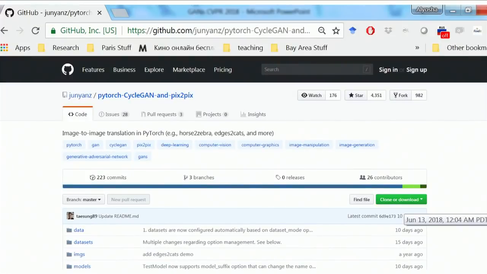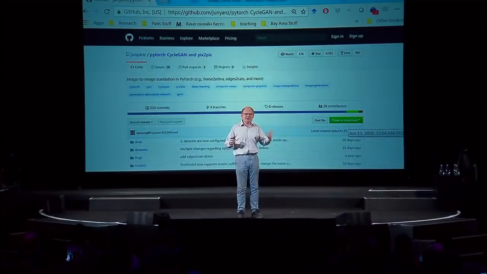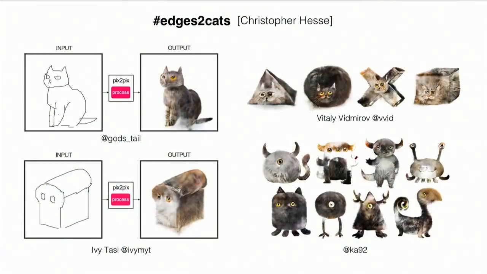And so we released the code on GitHub, and it's really amazing how people just started using it, and not just computer science people, but just lay people, even artists. So people created these edges to cats app, and started using it. You're welcome to try it.